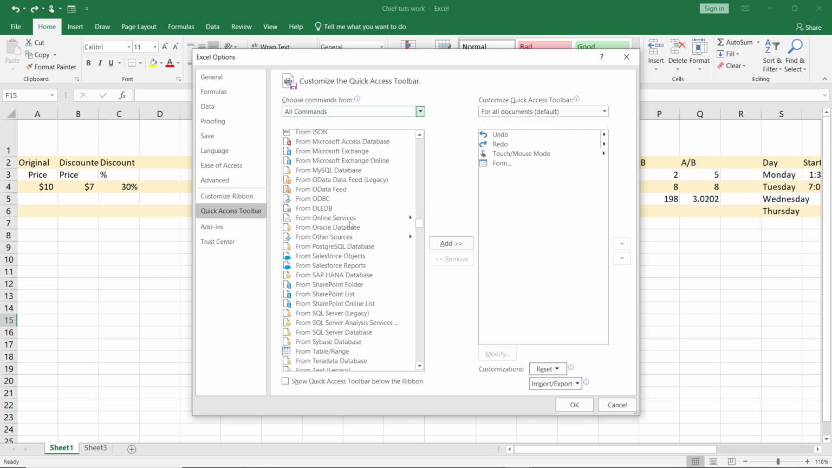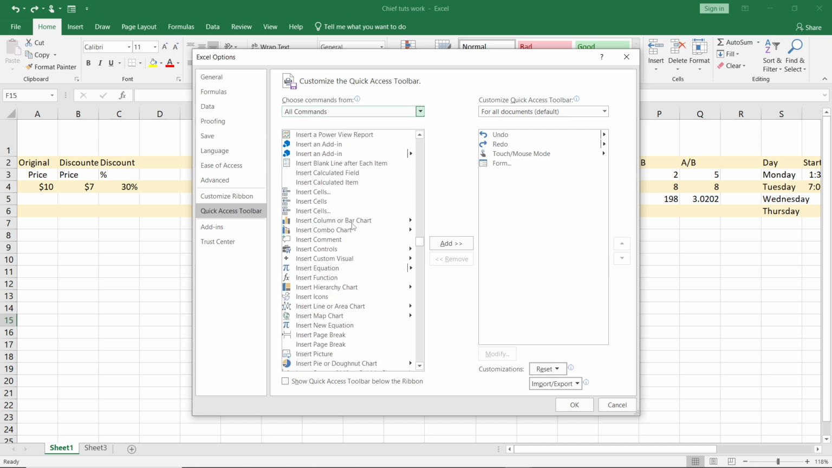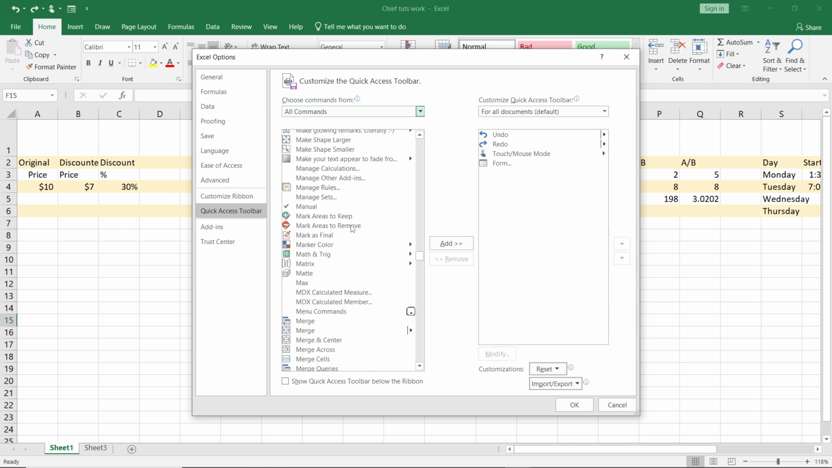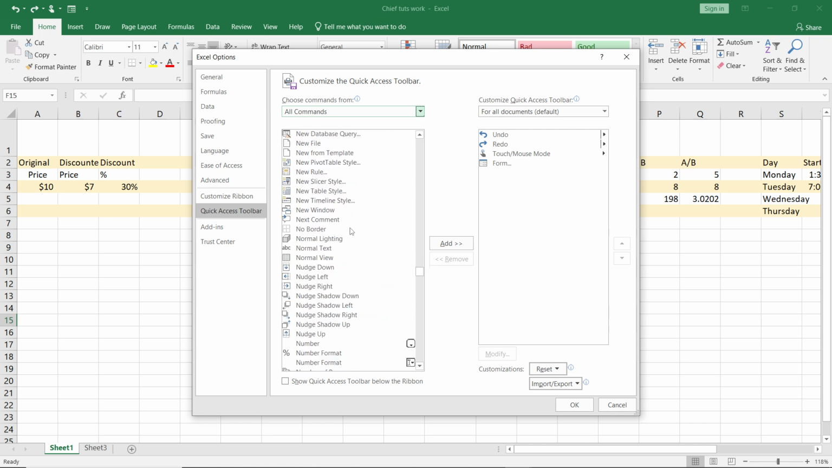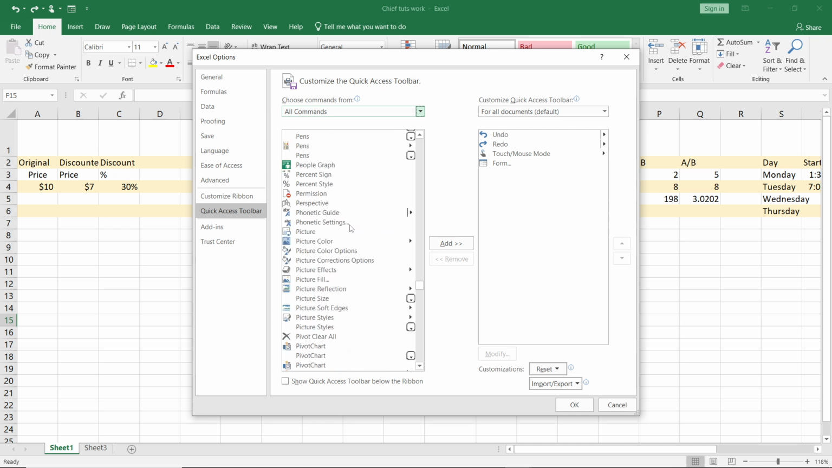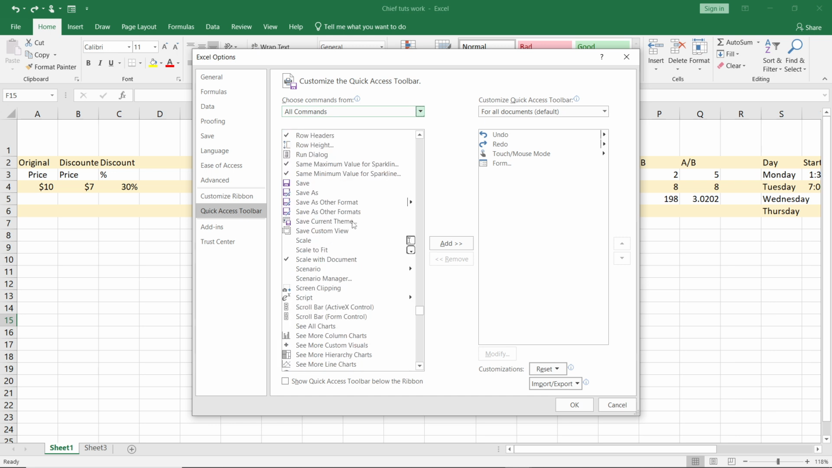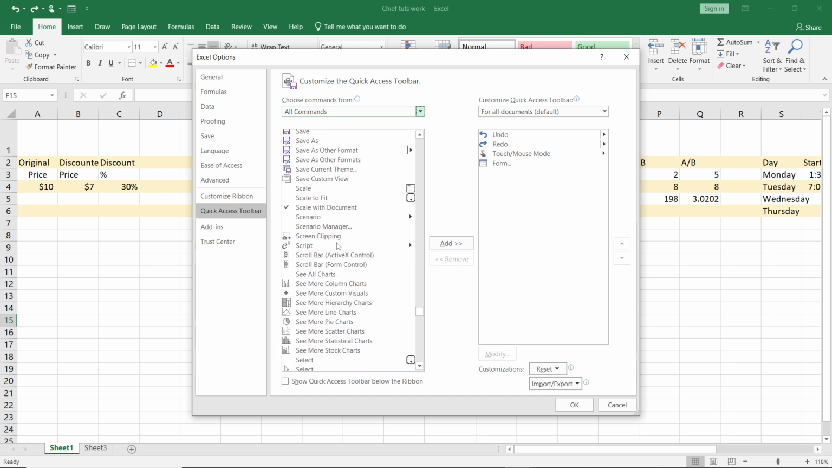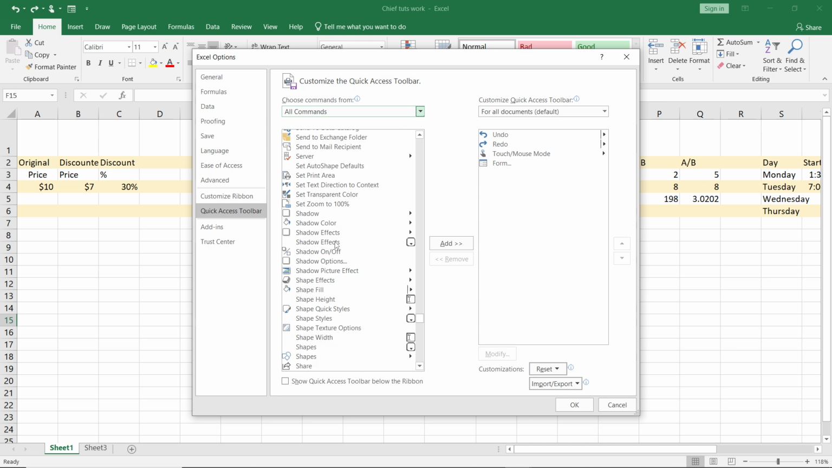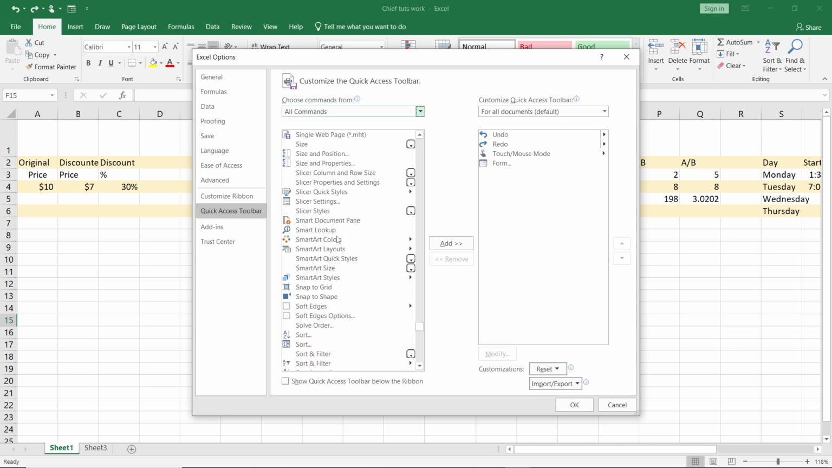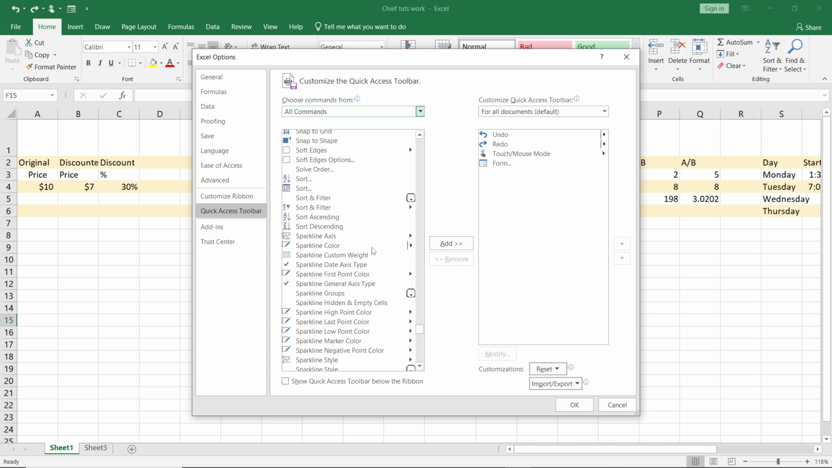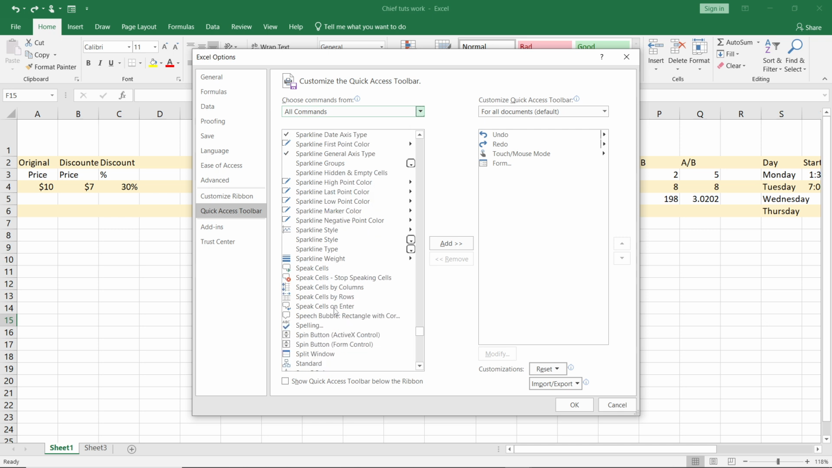I'm just looking for it, you're going to have to stay with me. Heading on for S. Okay, so we're really close. And now we're at S. So Speak Cells, let's look for SP. And we're here. So Speak Cells on Enter.